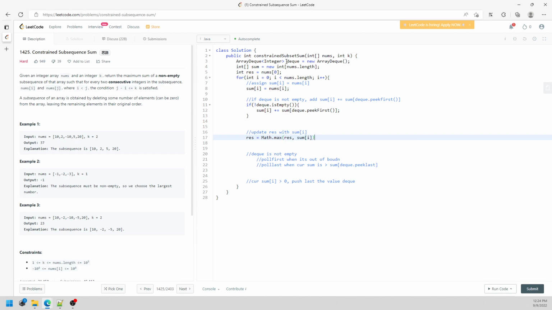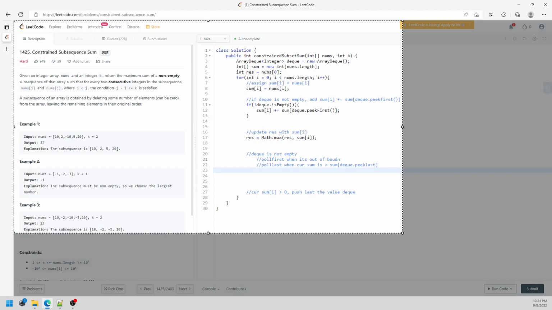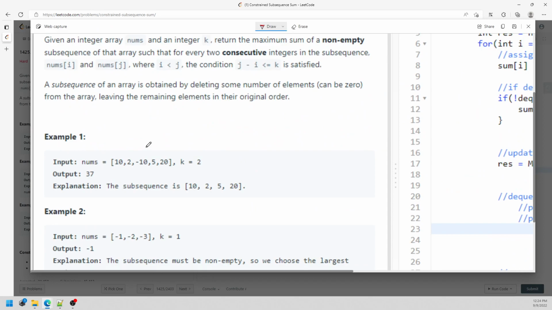So once I update, I need to know the current constraint. The constraint is going to change, because the current index is in bound, but once I update my result, I need to keep the inbound constraint for the next index. So I need to poll when this is met, right?